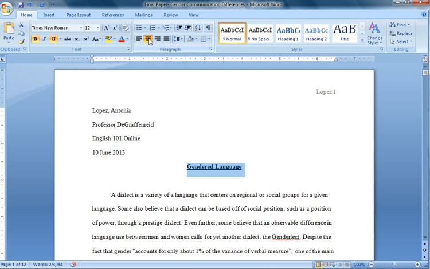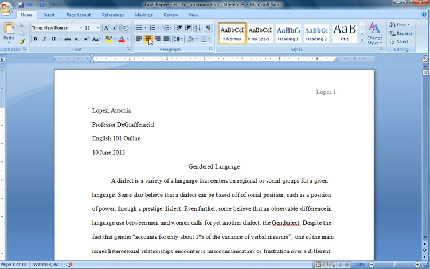It is not in bold, it is not underlined, it is not in italics, it is not in quotes, or any other distinguishing marks. There are no extra spaces. It is simply centered.